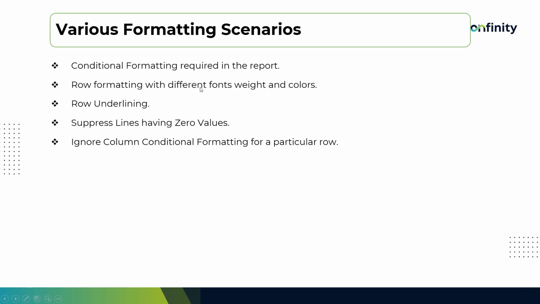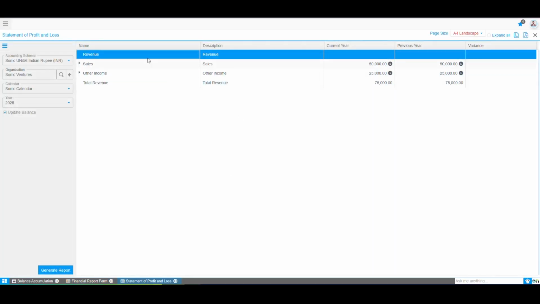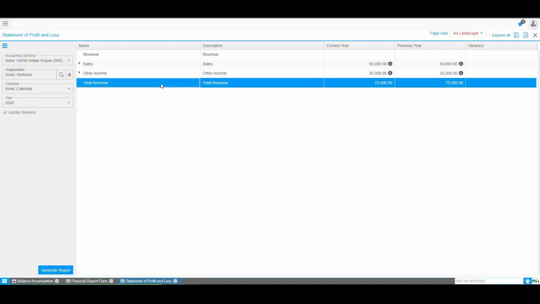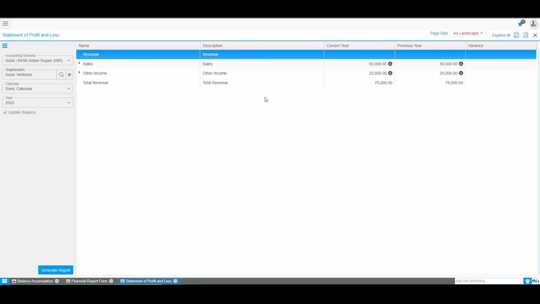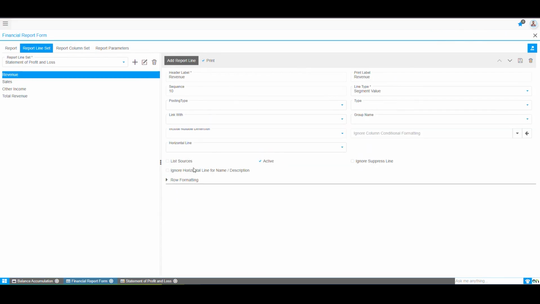The next formatting option is row formatting, which allows you to set different fonts, weights, and colors for entire rows. For example, suppose I have rows such as revenue, sales, other income, or total revenue. If I want to apply a particular style to one of these headers, I will go back to the report line set, select the desired line, and apply the formatting.